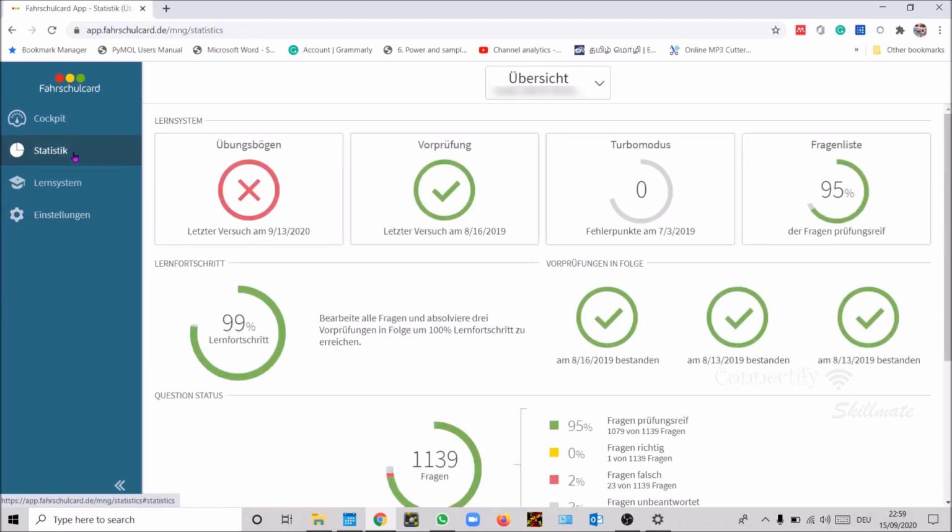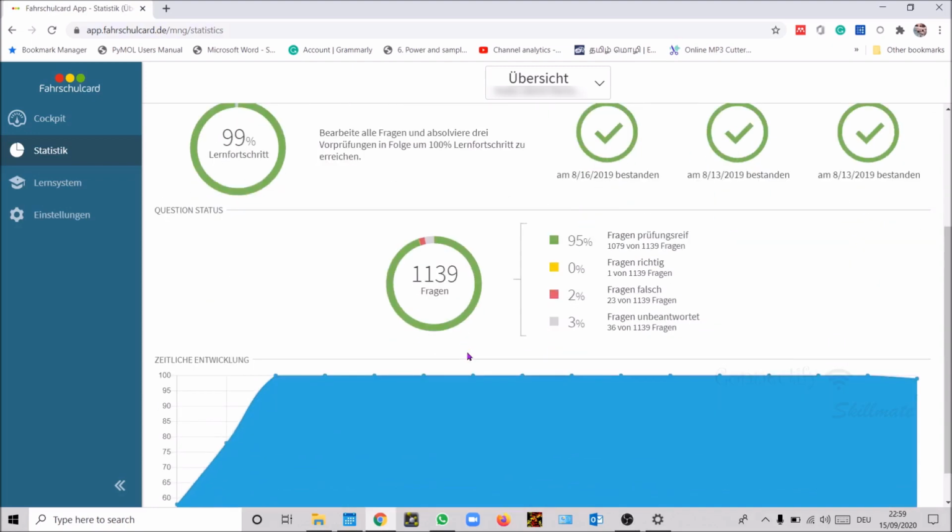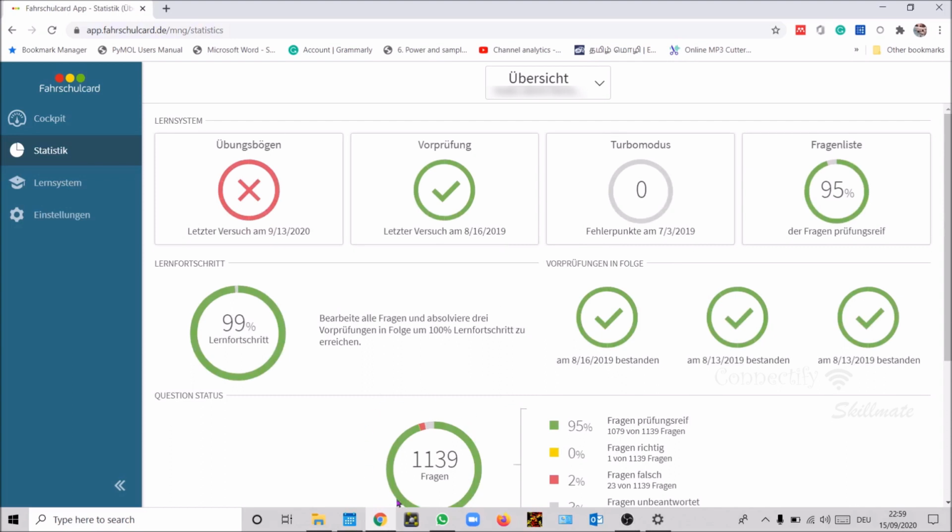Now we move to statistics. Statistics shows you the same thing as the Cockpit, but in a more detailed way, like how far you have worked with the app. Like I have 95% of the questions to the exam level, right questions is 0%, and wrong questions is 2% of the questions I have answered wrong. Unanswered questions are 3%. So the total number of questions is seen here, 1139.